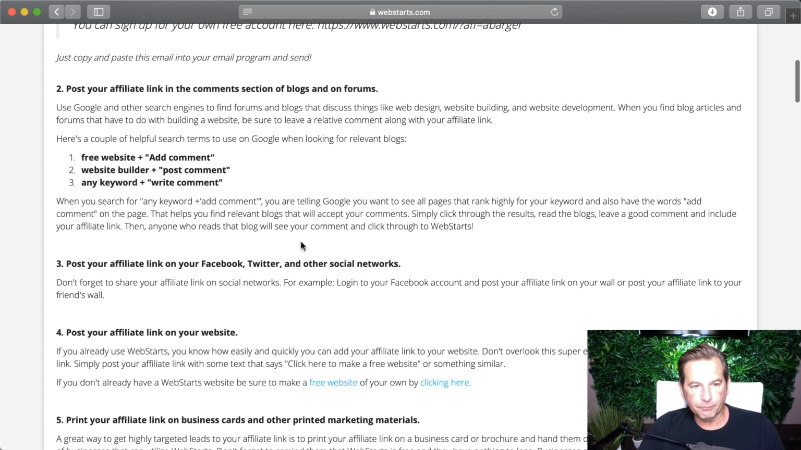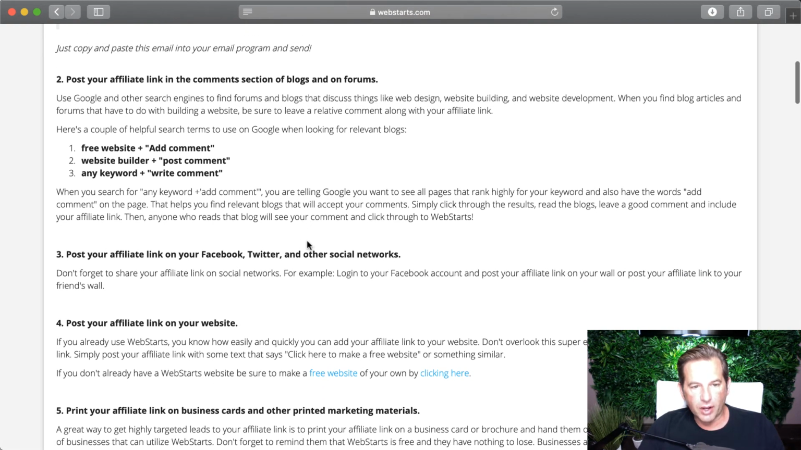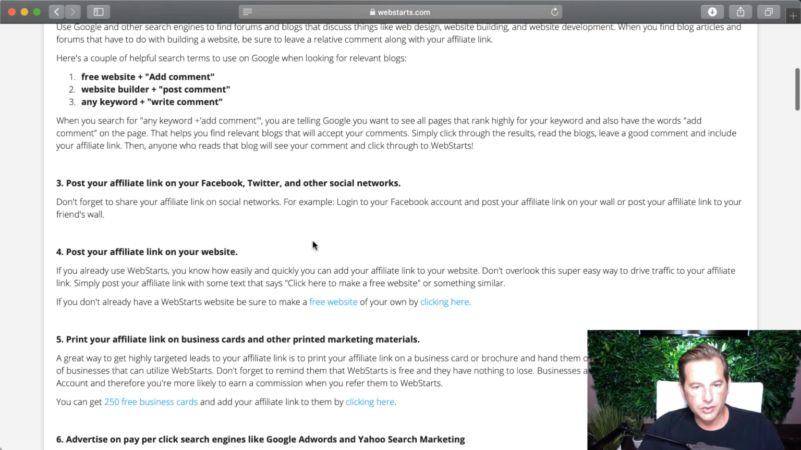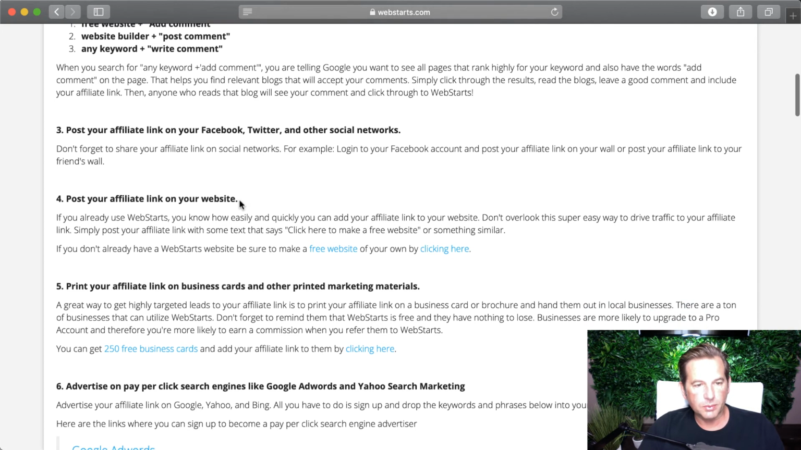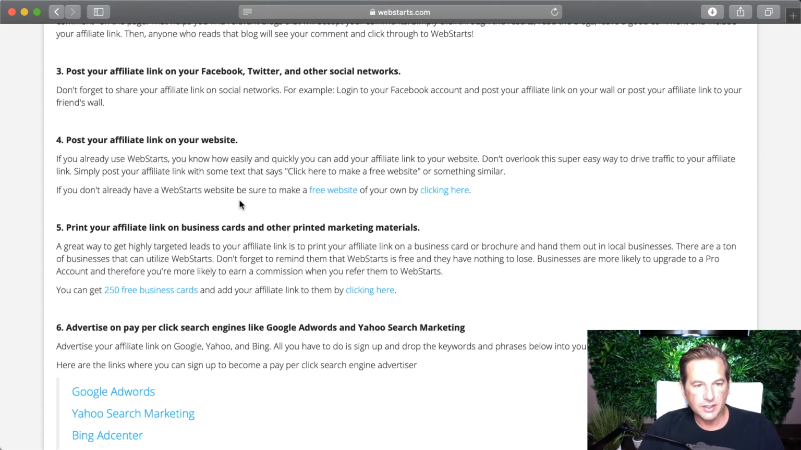Next, we have some ideas about how you can post your affiliate link to various forums and blogs. So if you know places where people are looking for advice on how to create a website or online store, you can make posts there with your unique affiliate link, and of course you'll get credit if those people come back to WebStarts and sign up.